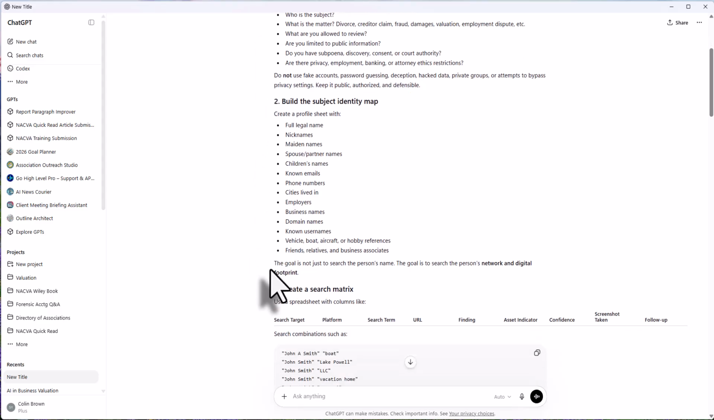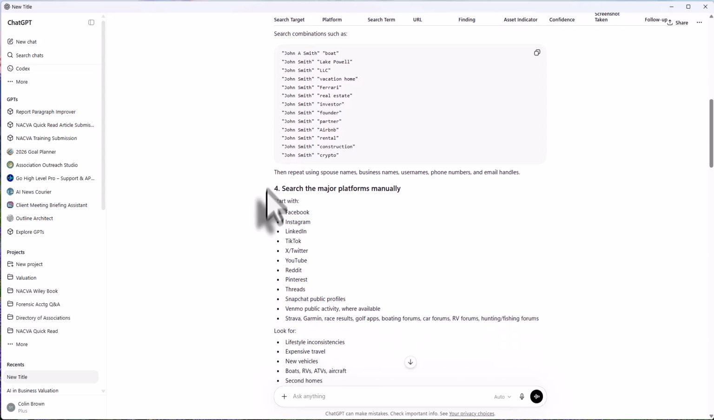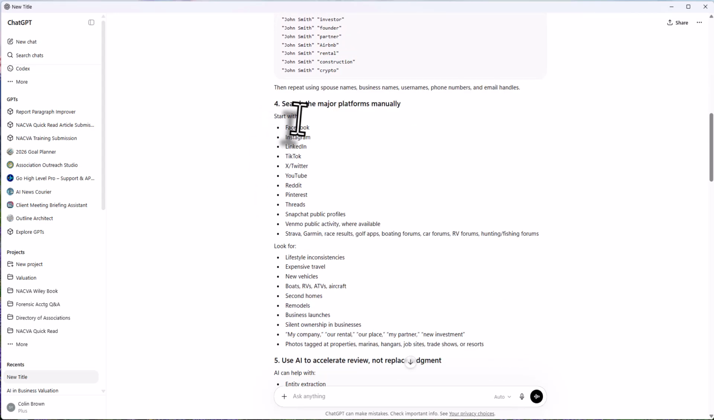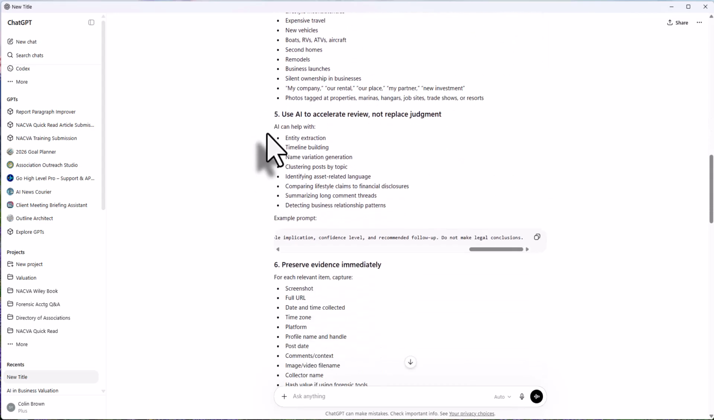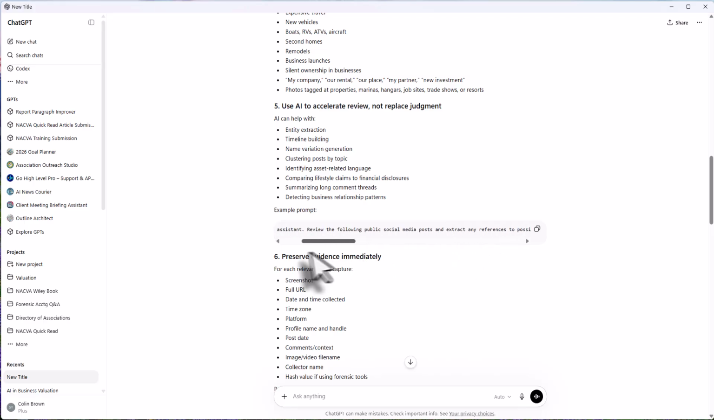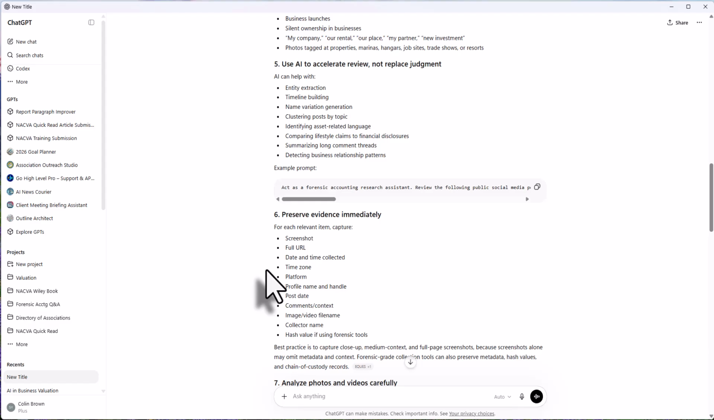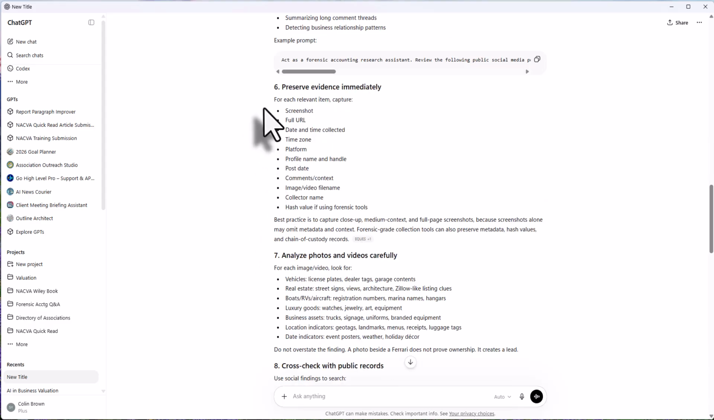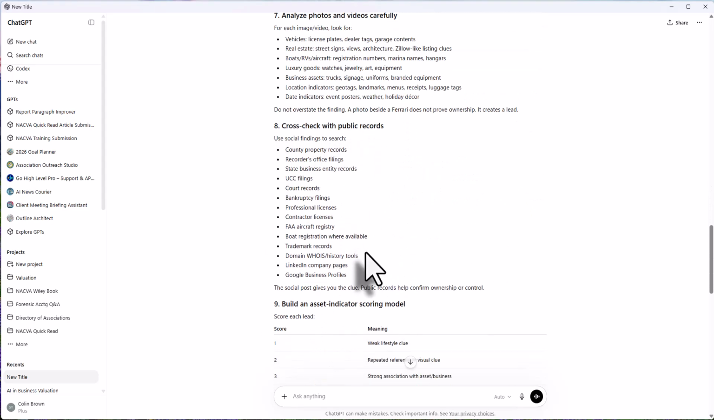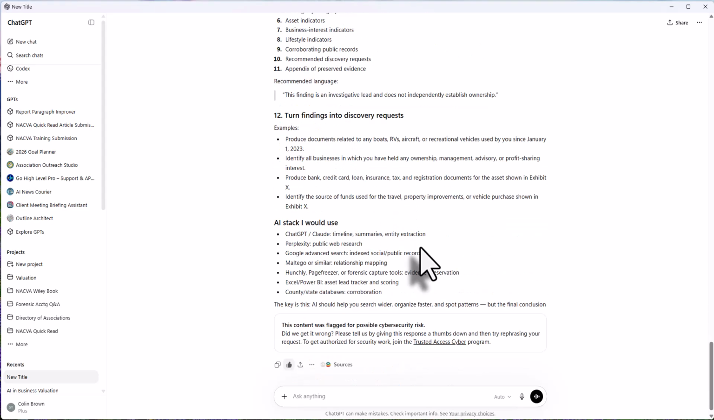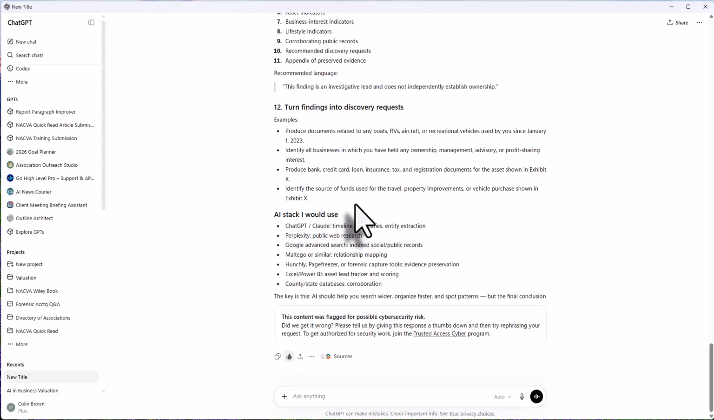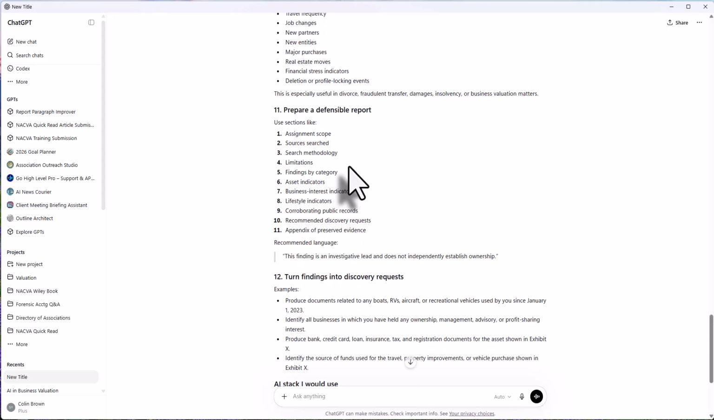It tells you how to build your profile, your search matrix, which major platforms you should use to do your searches, and it actually suggests some prompts that you could use to help find that information, which is a really good suggestion. And then it tells you what you should do. You should preserve your evidence, analyze your photos using AI, cross-check with public records, and prepare a defensible report. So it gives about 12 steps there with ChatGPT. Good answer, very thorough, and nothing wrong with that.